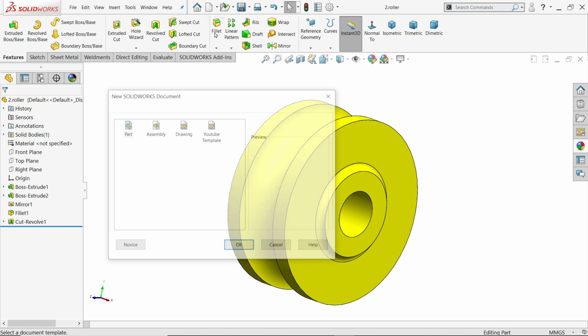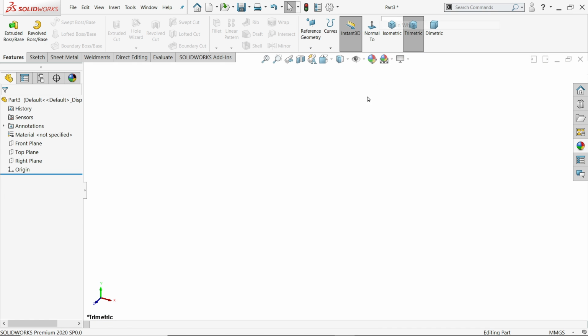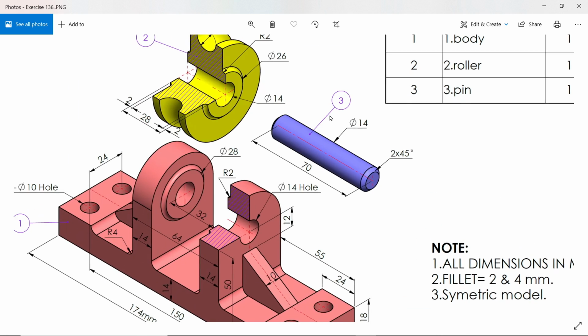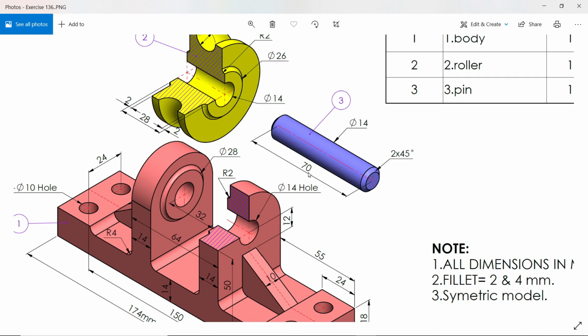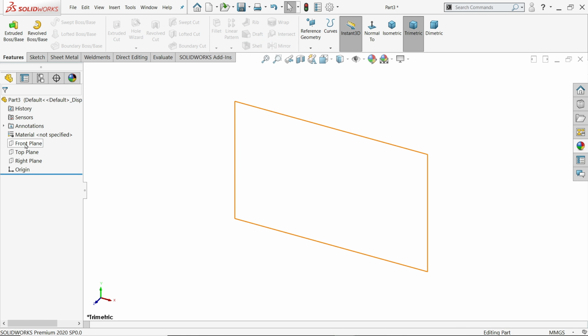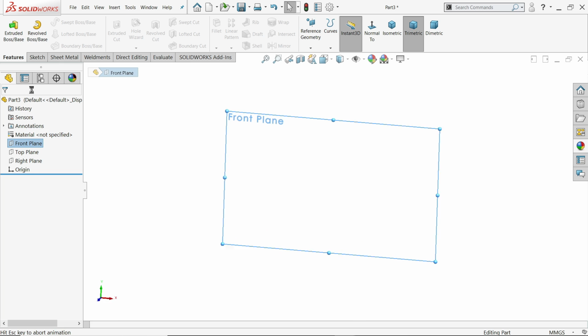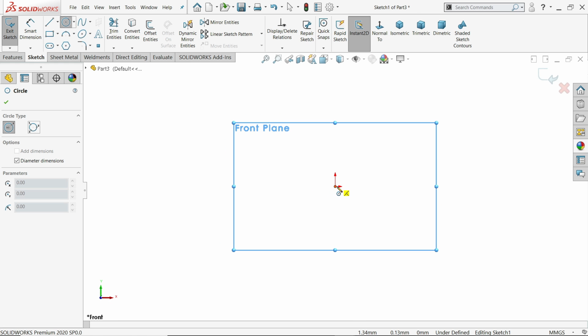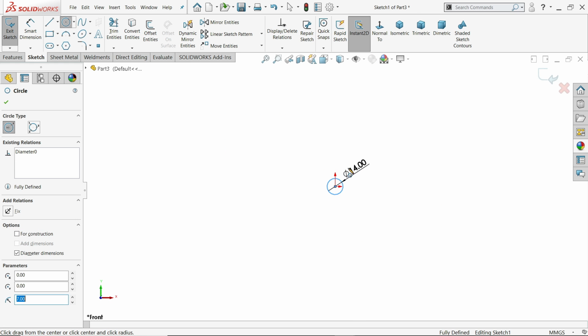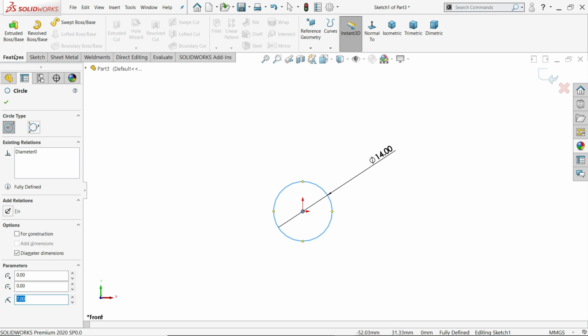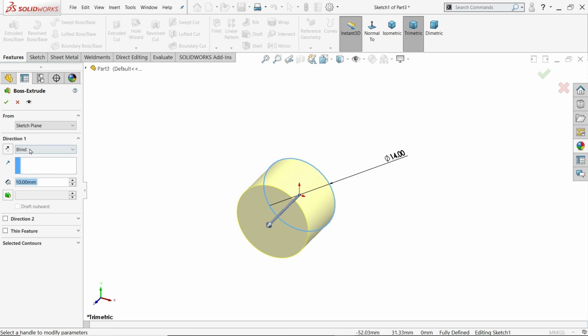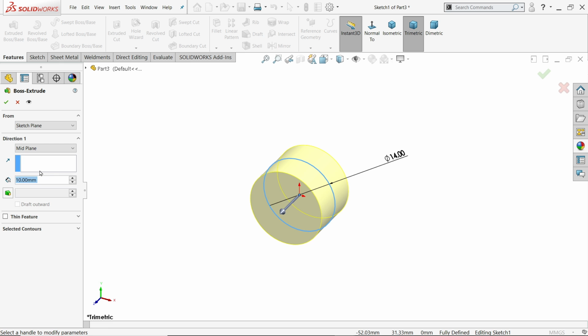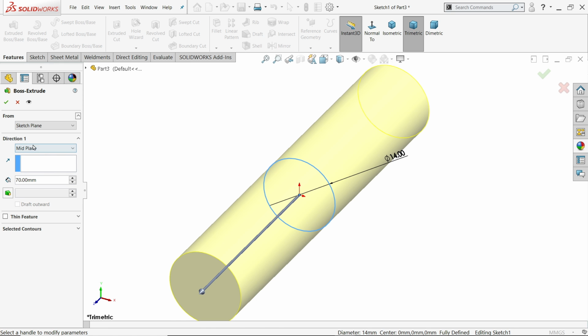Let's make the new part. Now this is the pin, 70 millimeter long, chamfer 2 into 45 degree and 14 diameter. So any plane, let's say front plane, sketch, activate circle tool, diameter 14 millimeter. Then extruded boss base, keep end condition mid plane and the length 70 millimeter.